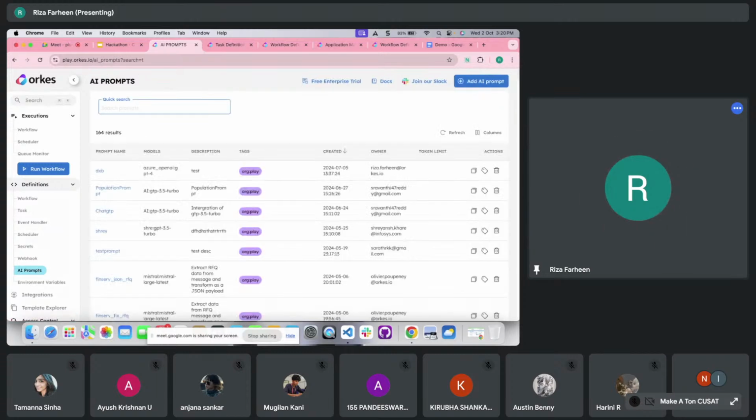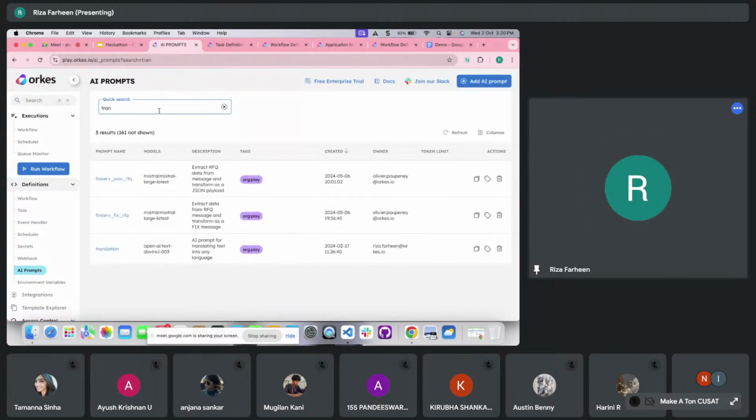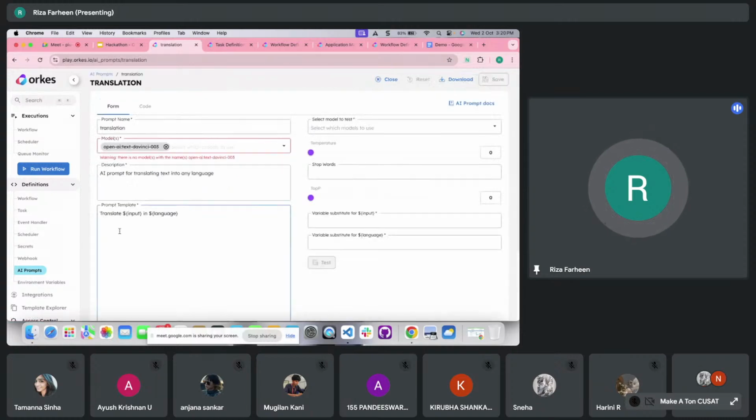I'm not sure if it is still available. Yeah, there is a translation example which I've created. This integration is now removed from the playground. That is why it's showing an error.